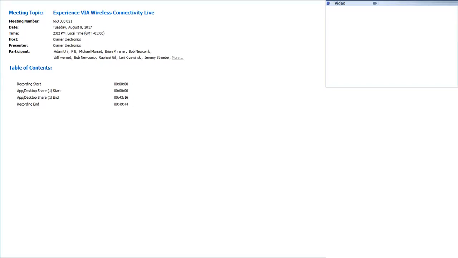A couple questions about resolutions and aspect ratios supported by VIA. Great question, which I didn't discuss in the presentation. The VIA Go and the VIA Connect Pro support up to 1080p. The VIA Campus and VIA Collage will support 4K.